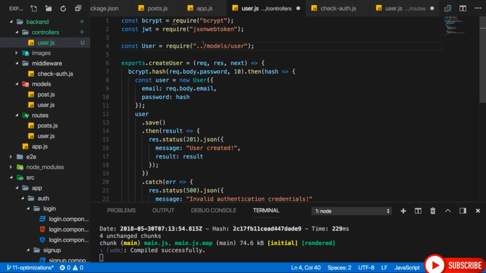Now important, here we don't need to adjust the path pointing to the model, because if we go up from the controllers folder, we still reach it. But if you were to add the controllers folder somewhere else in a nested place, maybe nested into routes, then make sure to update this path to correctly reach that user model file again. So this is the first step.